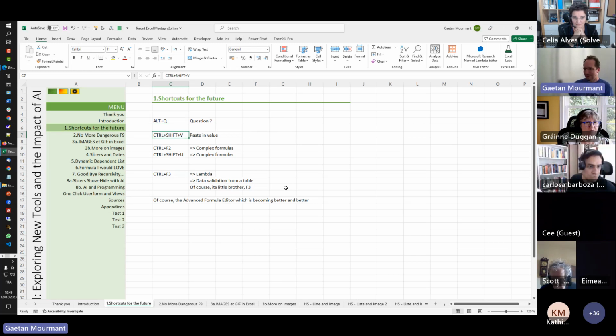It's not for the future really, but if you don't know about it, I encourage you to test it. Very simple, 1 + 2, okay, Control-C, Control-Shift-V, and then instead of the formula, I now have 3. I think this one is becoming more and more well-known, but if you don't know it, I strongly encourage you to have a look.